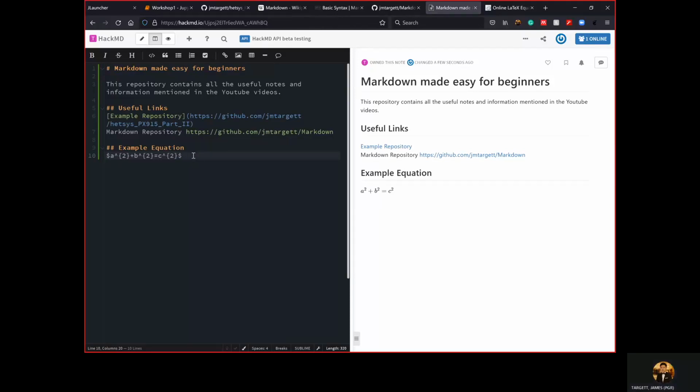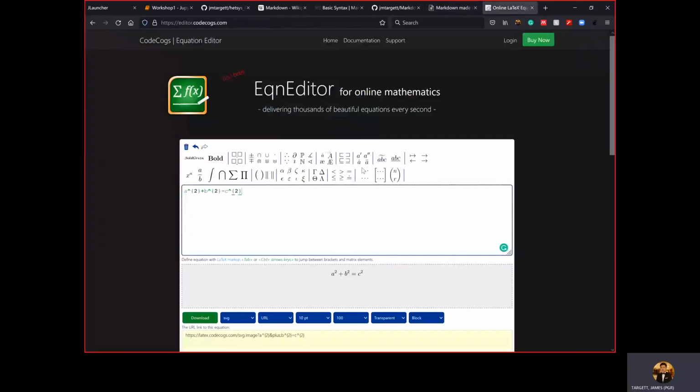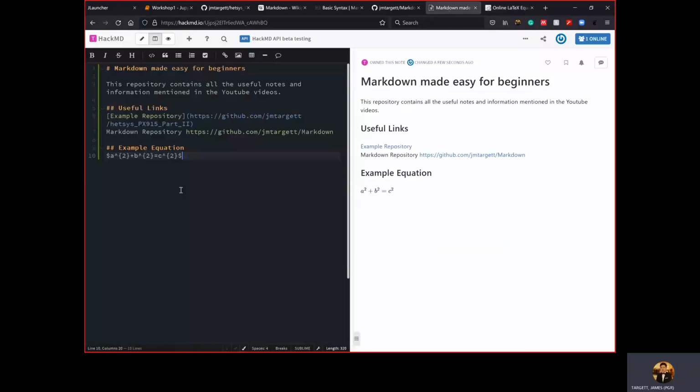Okay. And obviously, with the help of this online equation editor, you can edit more complicated equations, but you can do that in your own spare time. And I'll link this in the description so you can have fun with it.